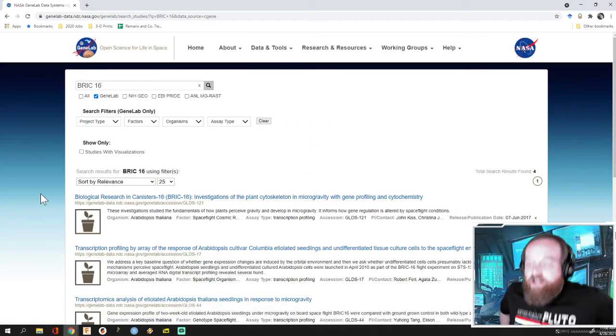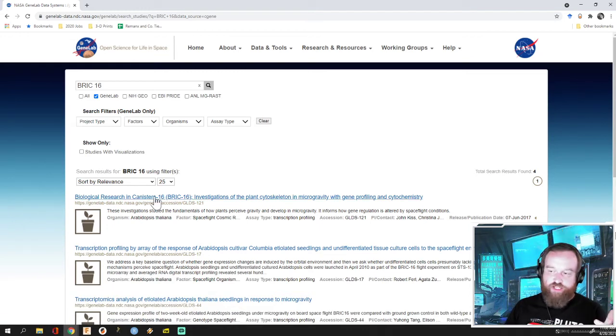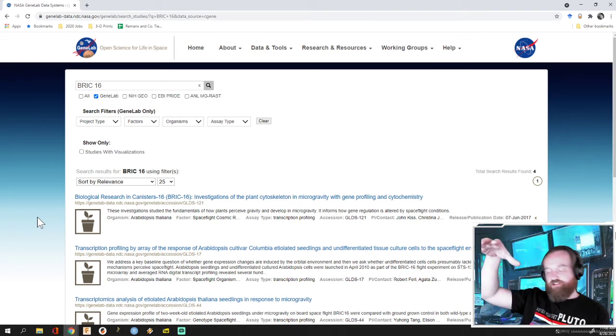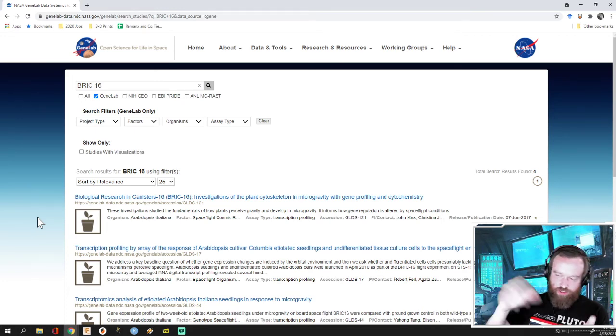And so BRIC, as you can see here, stands for Biological Research in Canisters. And so the way this works is NASA has these big cylinders, these canisters, that hold Petri dishes, right? The regular 90 millimeter Petri dishes. And for these experiments, what you do is you put your Petri dishes into the canister and seal them up. And then SpaceX sends a rocket to the space station. And on that rocket is the BRIC. The astronauts take it off, and then they just set it aside.